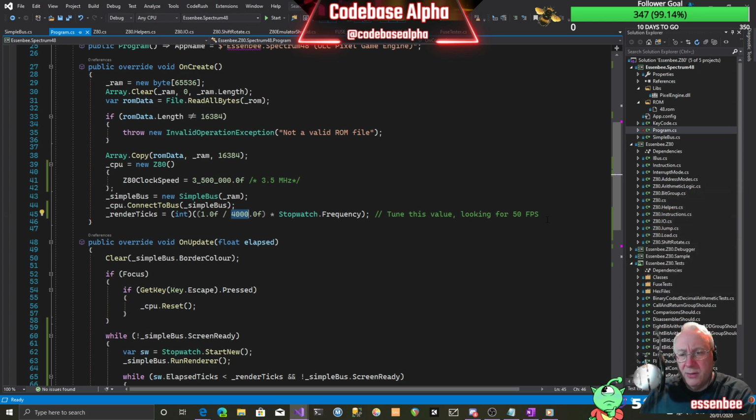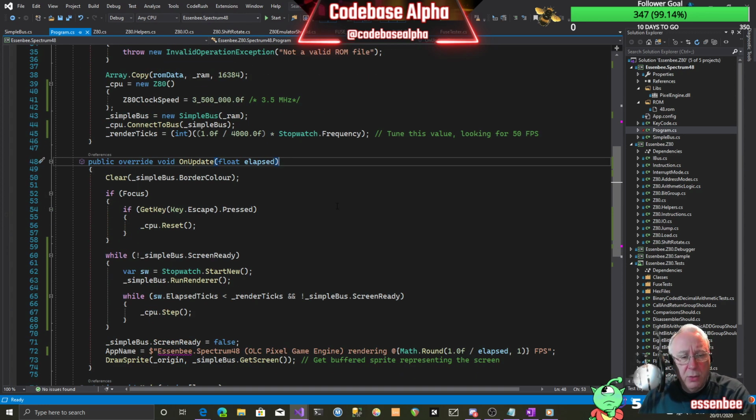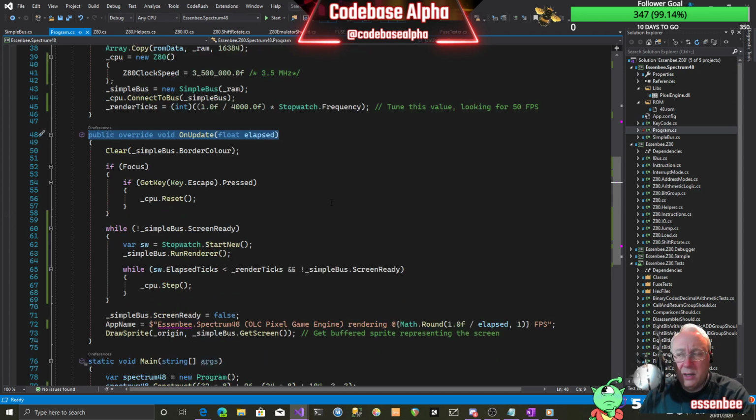I've got a comment here saying tune this value, looking for about 50 frames per second. So I'm playing around with this value. I've settled currently on 4,000. The next method, and the only other method we actually have to override, is OnUpdate. Basically we've got a game loop that's running, and this OnUpdate is going to be called as we cycle through the game loop in the background. We clear the screen with the border color.